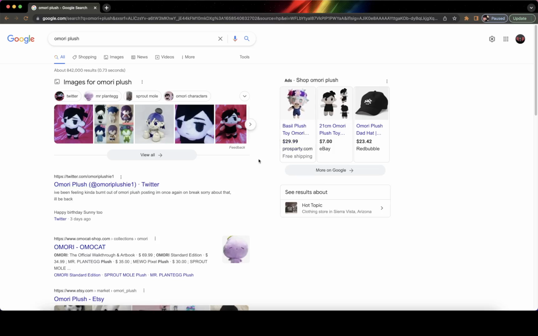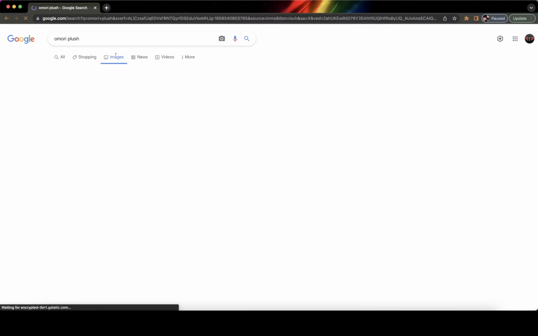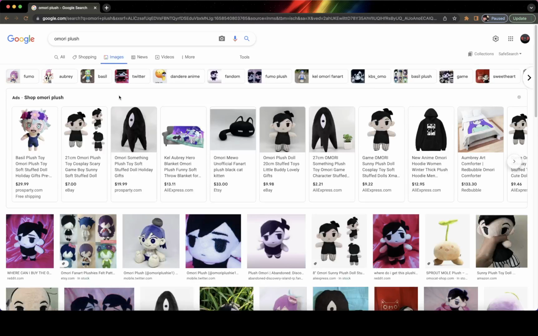Now, okay, we are going to go up here, use this, right? If you need help, just go back up here to this place, and then go down and click on this. Now you'll see that you have now officially gotten the images of Omori plush.